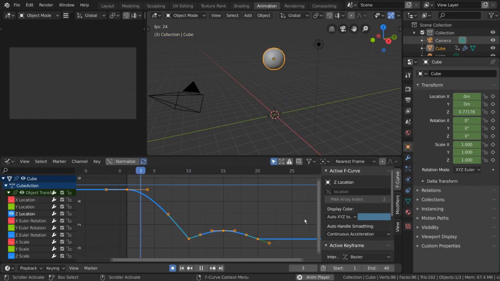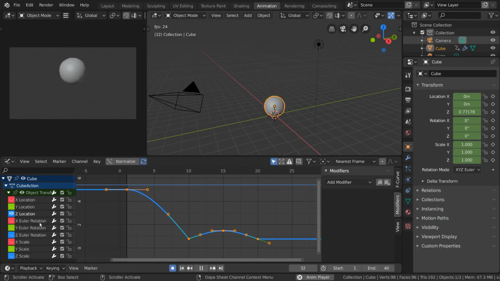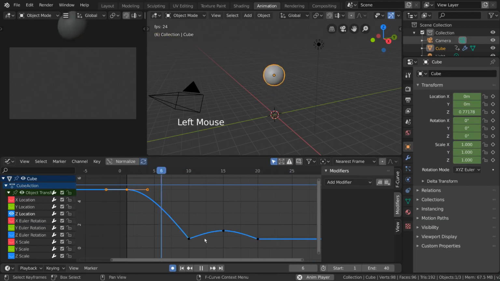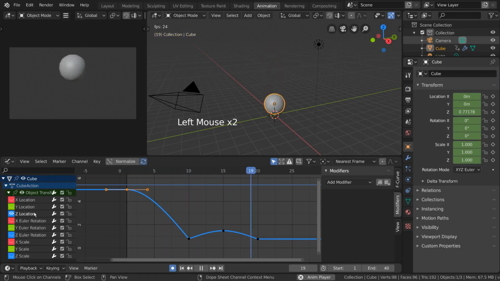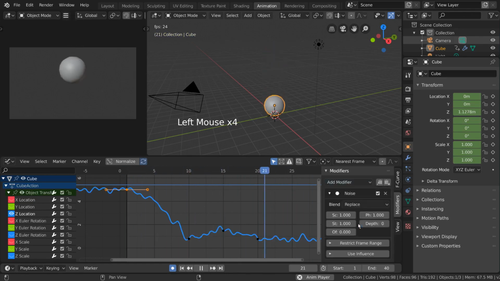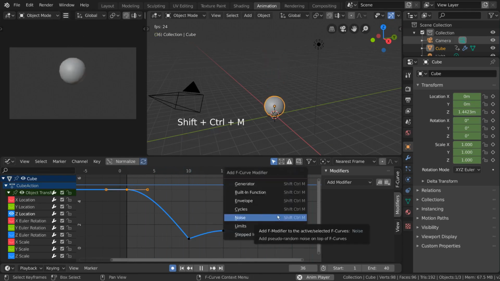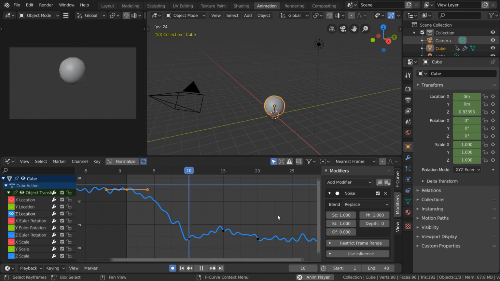You can do this by clicking the arrow icon on the right or pressing the N key. From this right-hand side menu, go to the Modifiers tab. Make sure you have the curve you want to modify selected. We'll go ahead and select our Z location curve by clicking on the Z location channel on the left-hand side. Then we can go into the Add Modifier drop-down menu and select Noise. For hotkey users, you can simply hover over the graph editor and press Ctrl-Shift-M and select Noise from that menu.